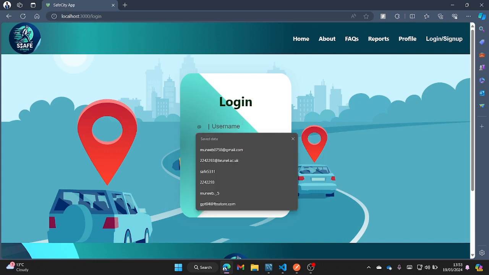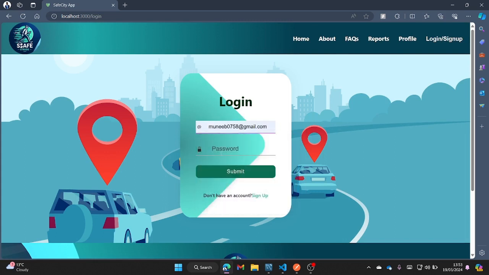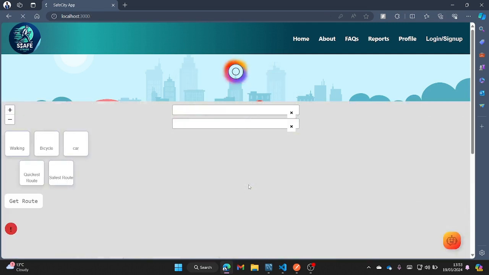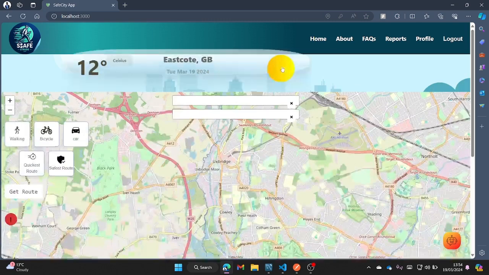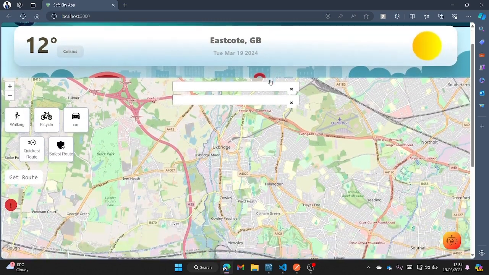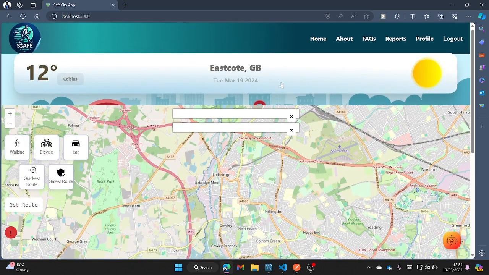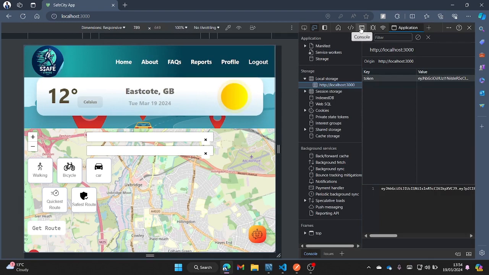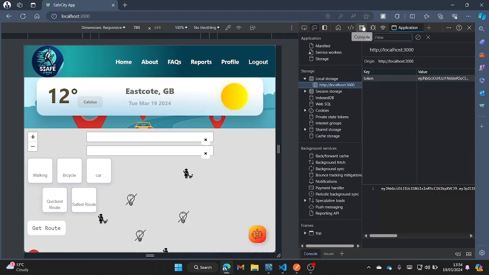And by any chance, if we have anything wrong, if we have a wrong password, let's just say this, it's going to give that you have wrong credentials. And if we add the correct password, it's going to log us in. So this was one of the things that I had to do, and it stores everything inside our local storage as the token is again stored.